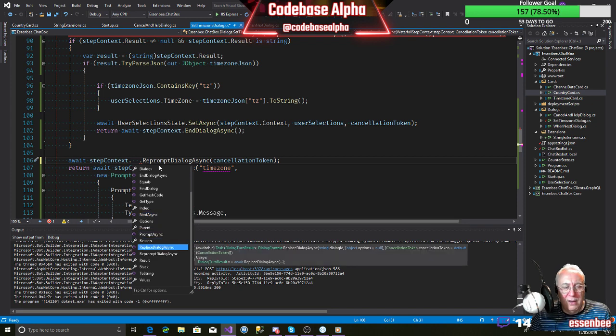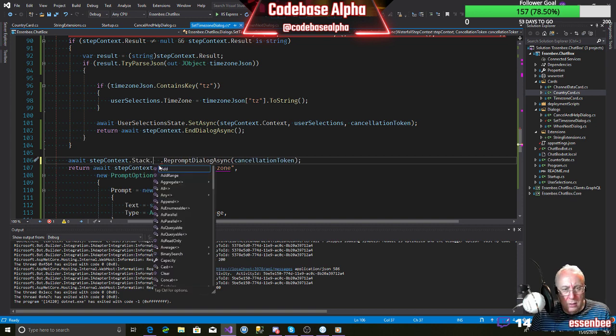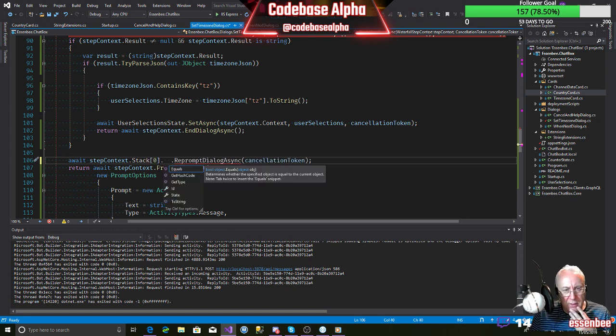We need to figure out what the difference is between reprompt. Replace is no good, that's going to replace the entire dialogue. What's on the stack? On the top of the stack, let's just put in stack 0 for now. What's in there? There's an ID, there's a state.